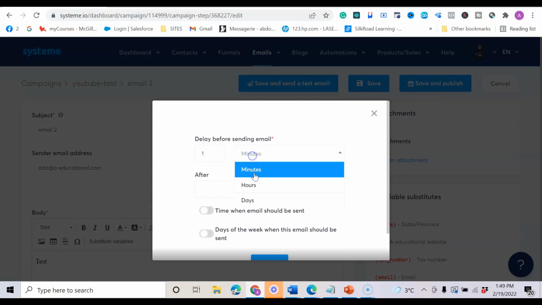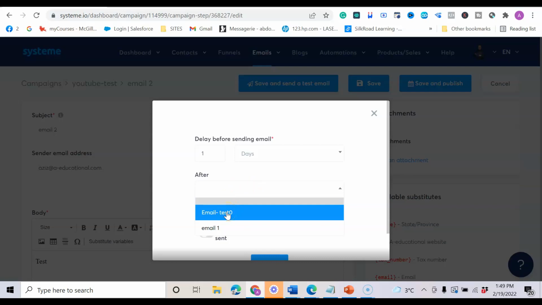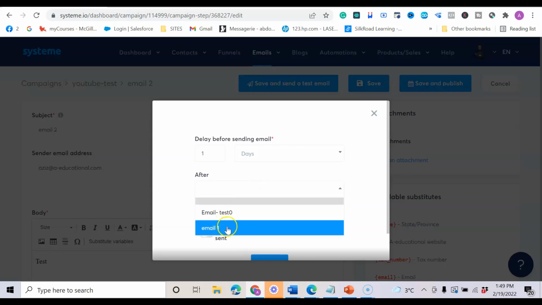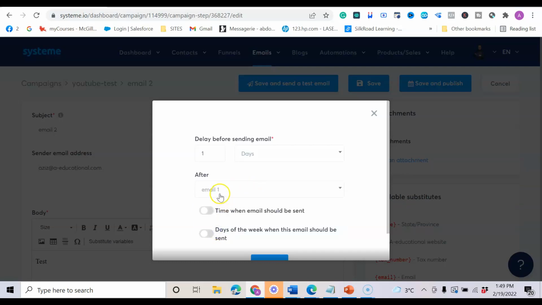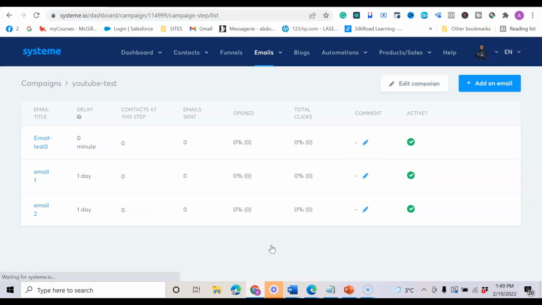Because you want people to receive one email after another, and it has to be this one, right? So here it has to be our previous email. You see, email one. Then you publish. So as you can see here, this is our very first email, the 0, and then 1 and 2, and then they will receive those emails automatically.